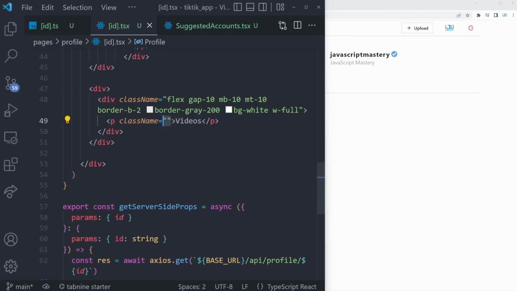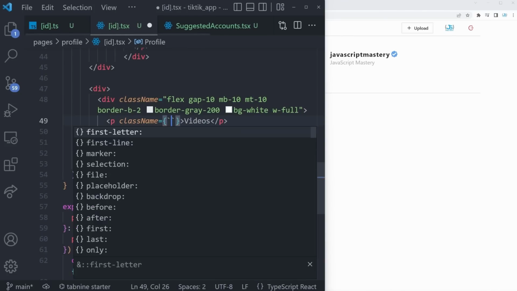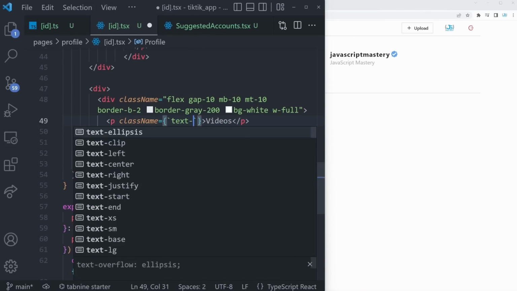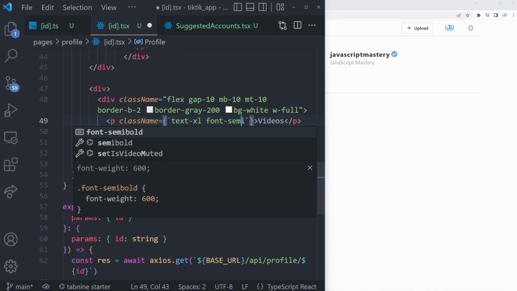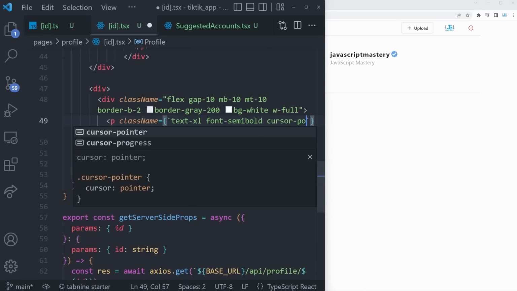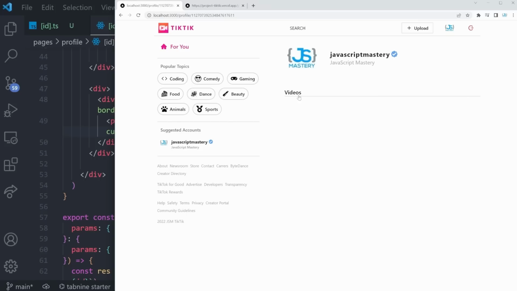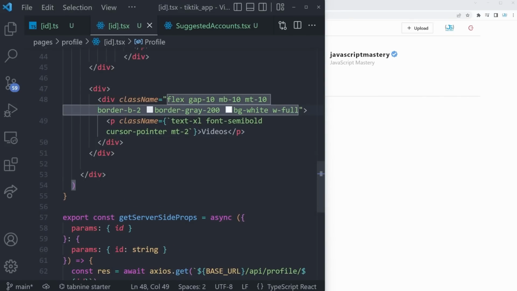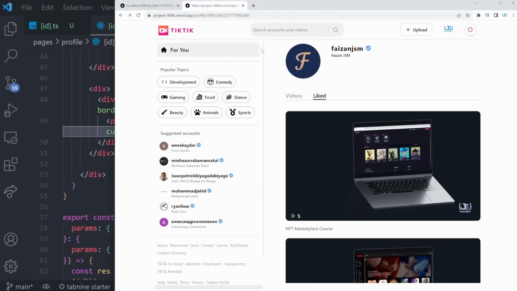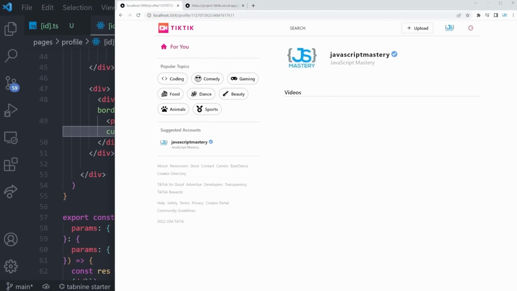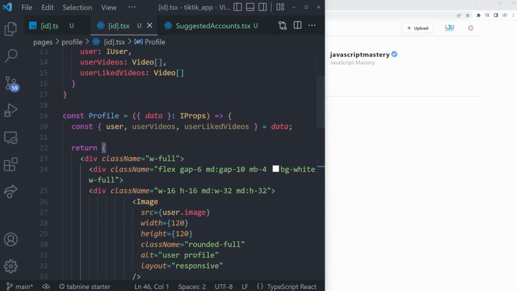That class name is going to be a template string. It's going to have a text-xl property, font-semi-bold, cursor-pointer, and margin top 2. Let's save it. There we go, already looking a bit better. And what we can do is we're going to have one specific variable that's going to determine if we have that underline. So which one is currently selected. So what we can do is scroll above and create two different variables and one state field.